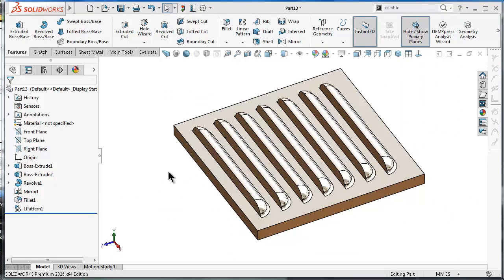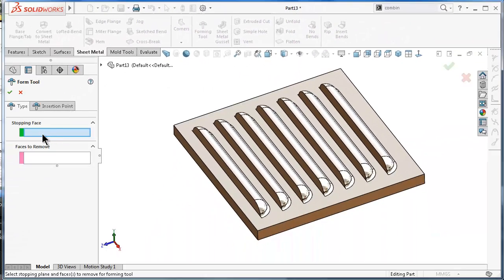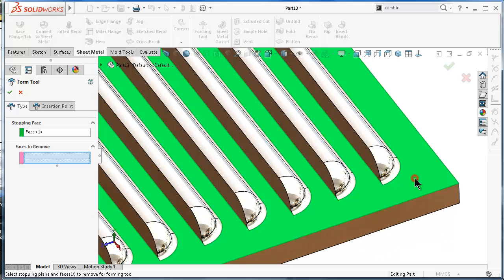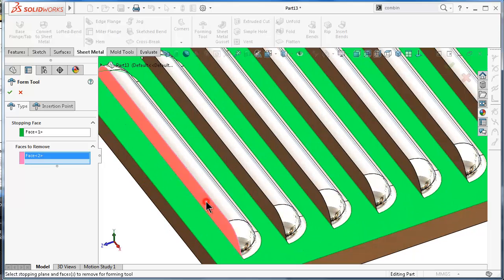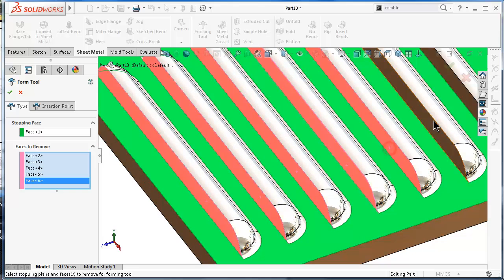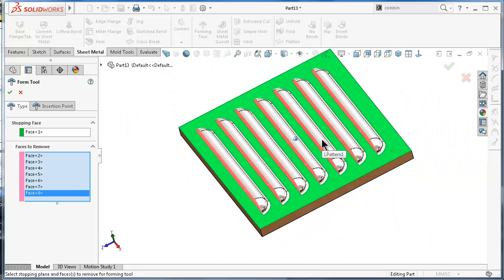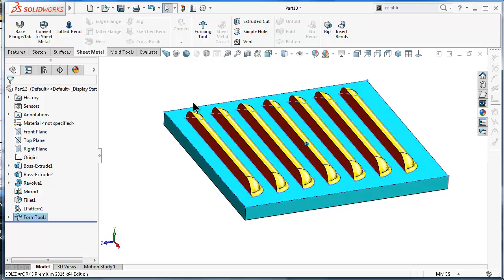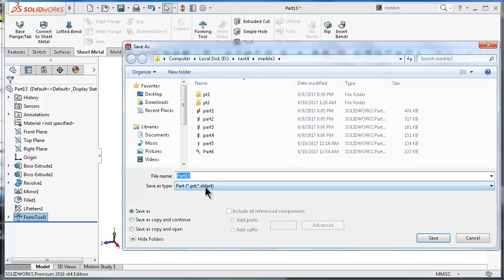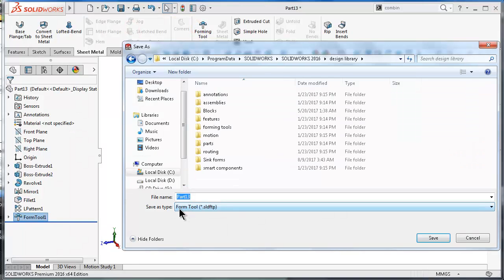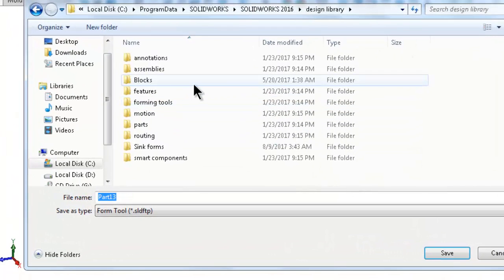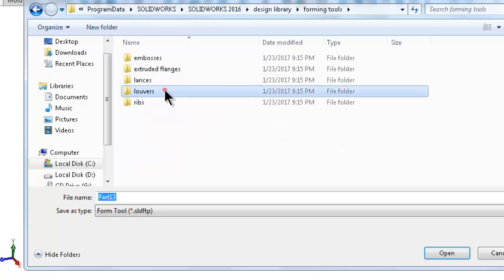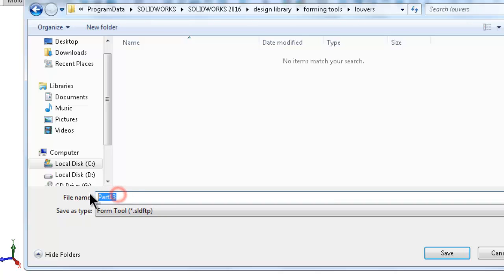After making the die, you need to convert it into a forming tool. Go to the sheet metal, forming tool, and the stopping face. It is clear it will be this face, and faces to remove, we want these ventilation vents. When you are done, click OK. Okay, so you'll notice the colors have changed. You need to save it in the forming tool folder. Pick a form tool and find a place where you have forming tool, louvers, and you can call it custom louver. Save.